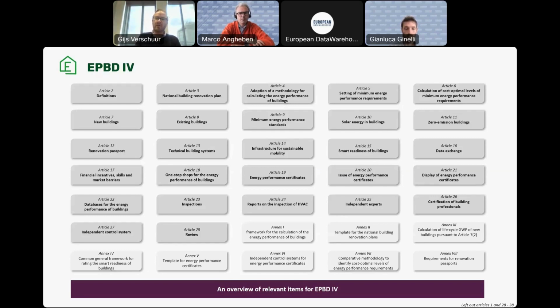So out of these articles, there are certain articles that are in particular relevant when looking, for instance, into the criteria for new buildings. We already discussed the new definition of zero emission buildings. Well, this is particularly relevant if you look into Article 7. And if you look into that, you also have an obligation that you have to include, for instance, solar energy in your building.